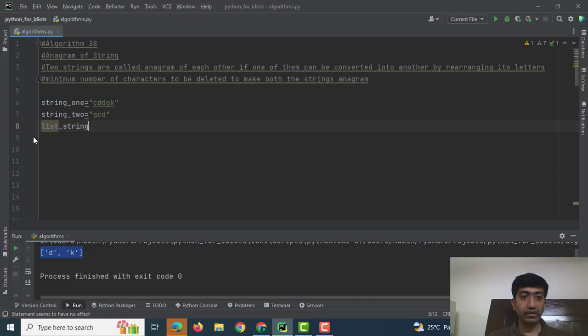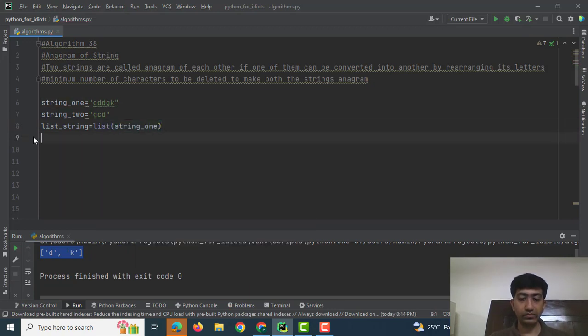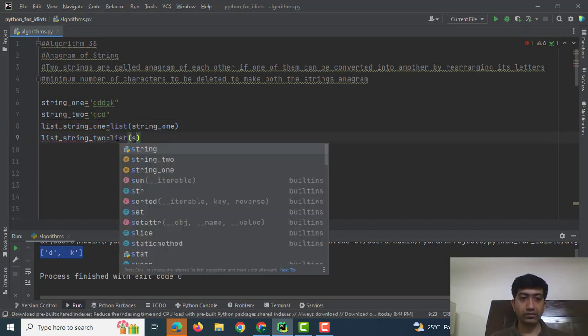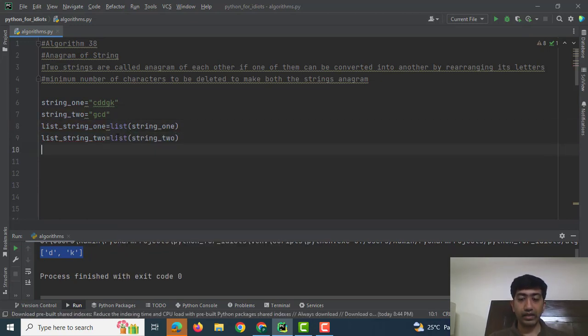Now that I've explained to you how this algorithm would work, I need to convert string 1 into a list and string 2 into a list 2 so that I can use the remove function. And I also make a blank list of list characters removed.